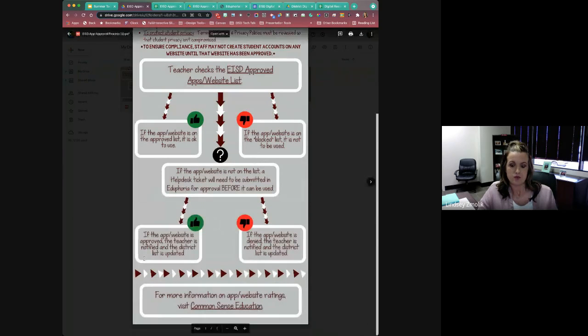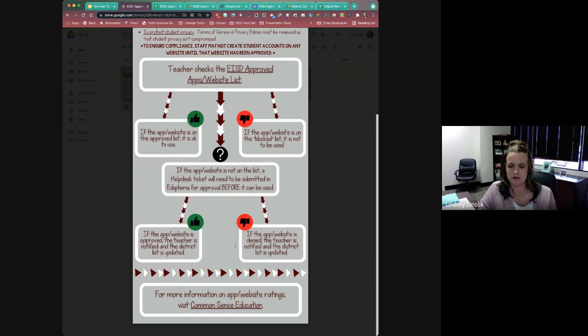So once you've submitted that help ticket, if we approve the app or website, then you'll be notified, and we'll update the list so that any other staff member that would like to use the resource will also see it on that approved list. And we'll also let you know if it is denied, and we'll tell you why it's denied. And that way you're not just second guessing what was wrong with the program. We'll let you know for sure what was wrong.